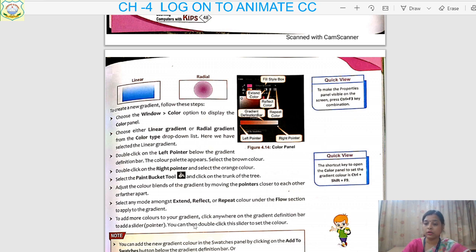These two color options were chosen from your side. So from where you will choose those two colors, you have to click on the left pointer. If you see the picture, you can see this left pointer. Just click on it, then double click on the left pointer and choose the brown color, and again double click on the right pointer and choose orange color.